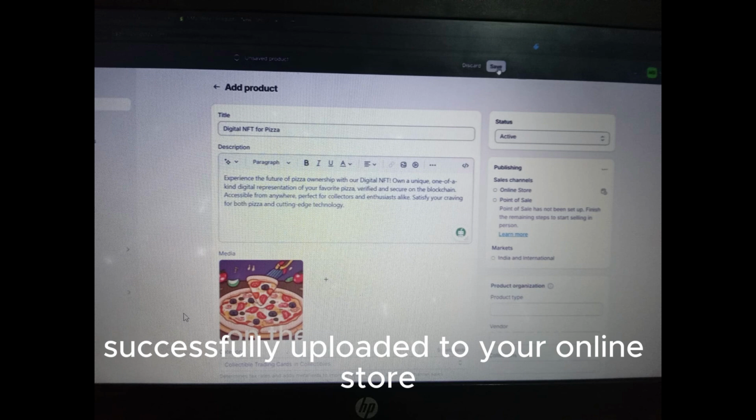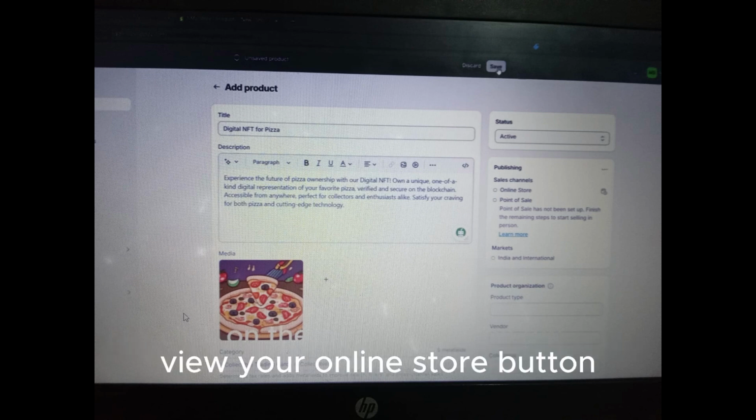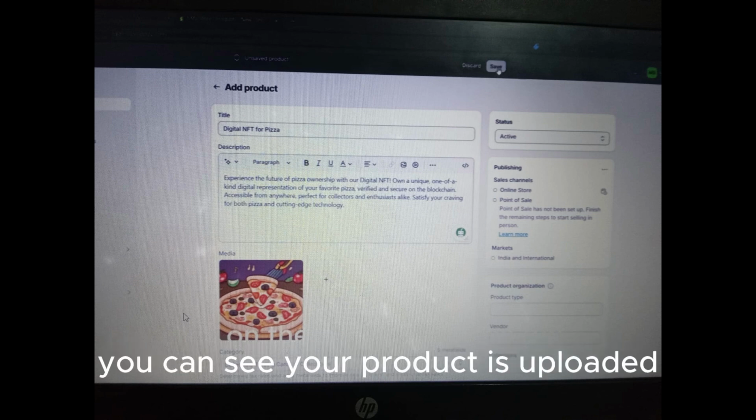To your online store. You can simply click on this View Your Online Store button. You can see your product is uploaded.